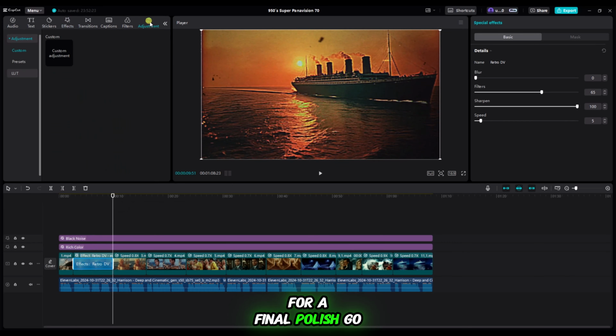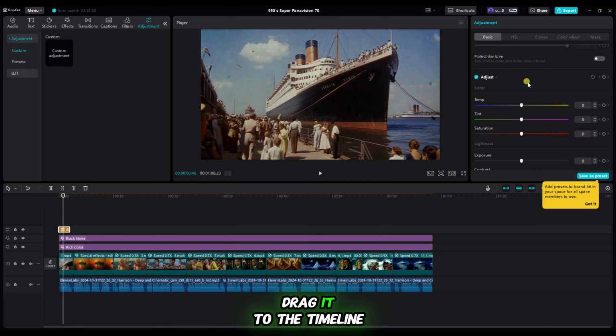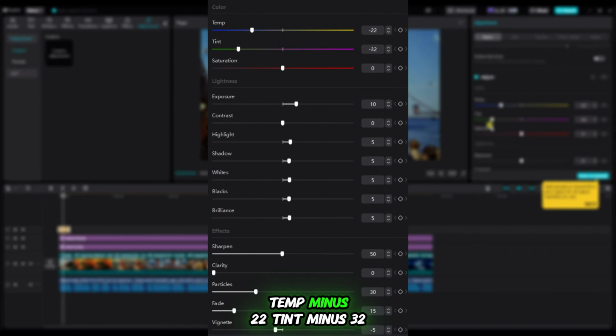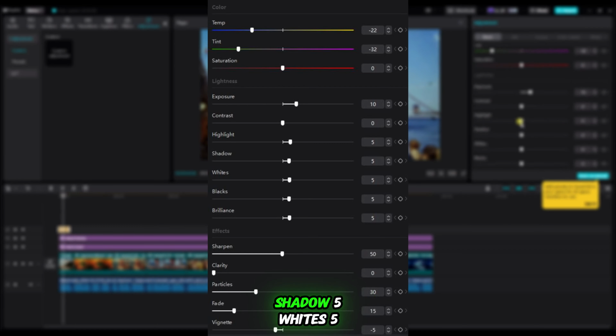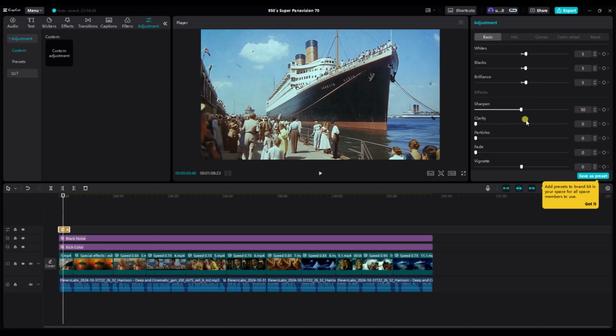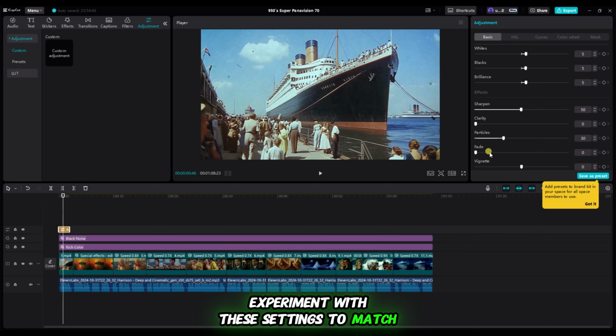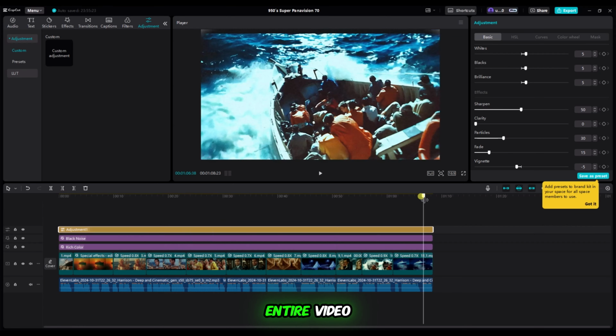For a final polish, go to Adjustment at the top left and select Custom Adjustment. Drag it to the timeline and adjust the following values for a more retro feel. Temp -22, Tint -32, Exposure 10, Highlight 5, Shadow 5, Whites 5, Blacks 5, Brilliance 5, Sharpen 50, Particles 30, Fade 15, and Vignette -5. Experiment with these settings to match your vision. Drag this adjustment to the end to apply it to the entire video.